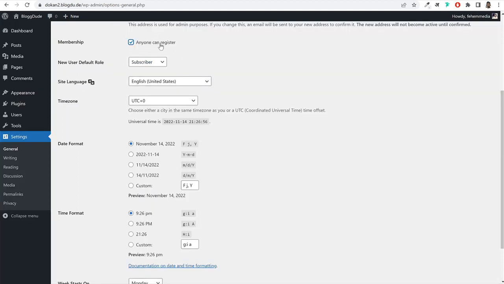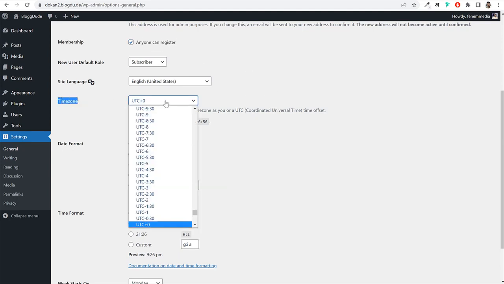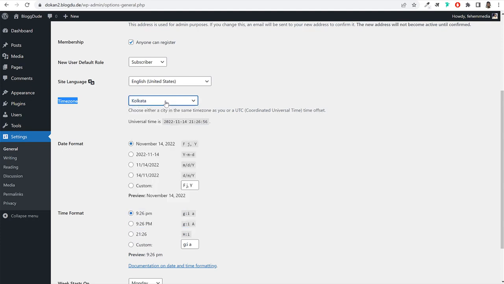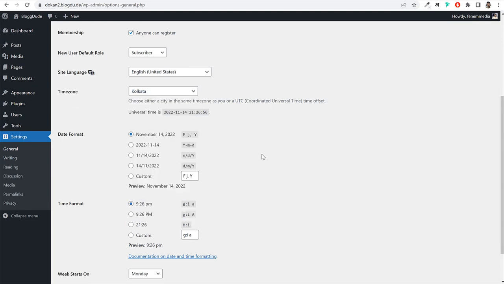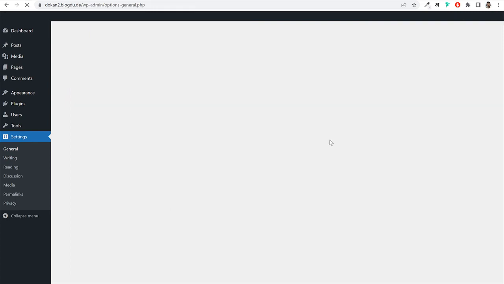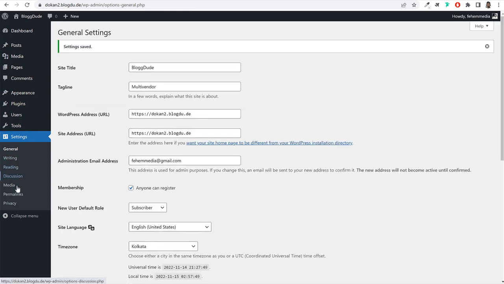So make sure you tick mark this thing. Anyone can register. Then after that, based on your country, select the time zone. I'm from India, so I'll select the Kolkata time zone. If you're from some other country, you can select the time zone based on your country and click on save changes.